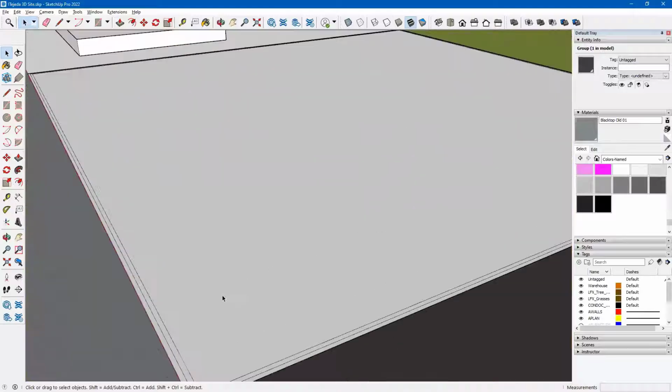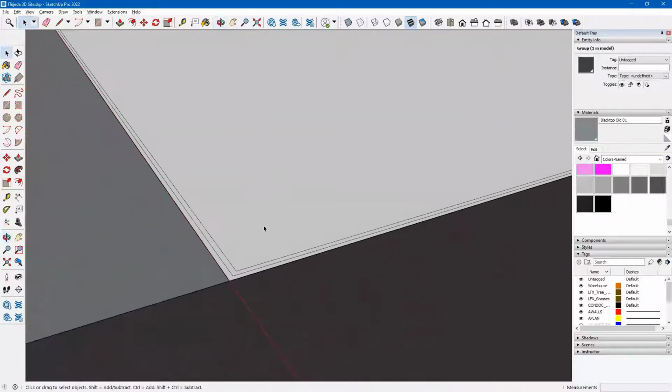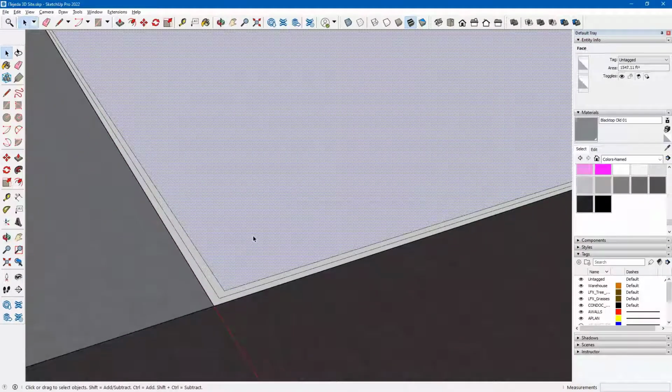There we go. And now what I'm going to do is simply come in over here, take this inner surface, click on it, and then delete it. Take this surface, click on it, and delete it. And I'm left with just one surface here in the middle. That's what I wanted. And now I'm going to use push-pull.